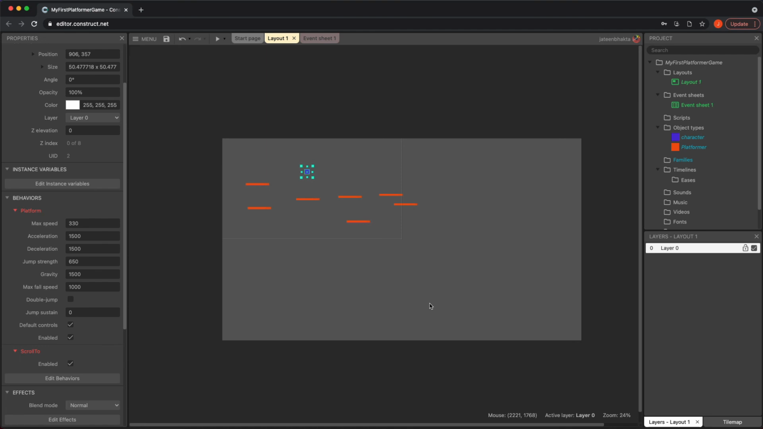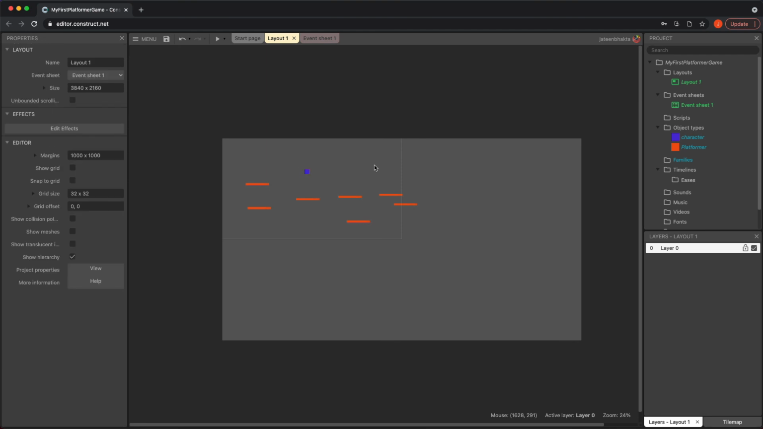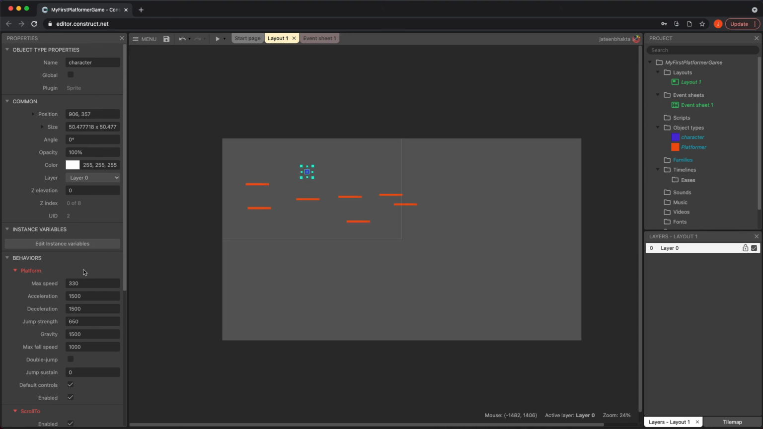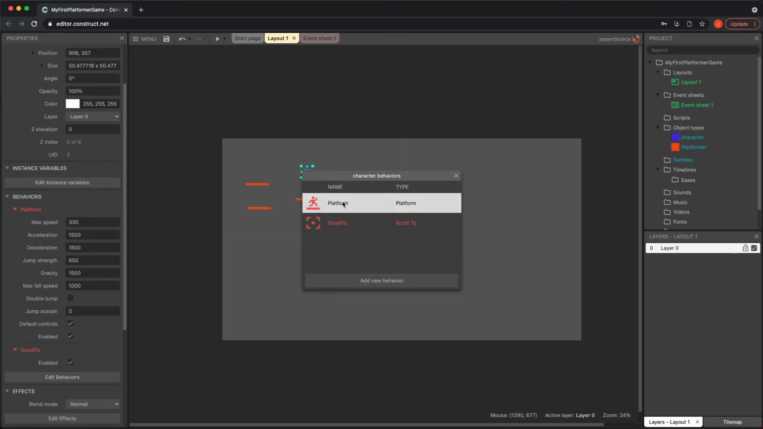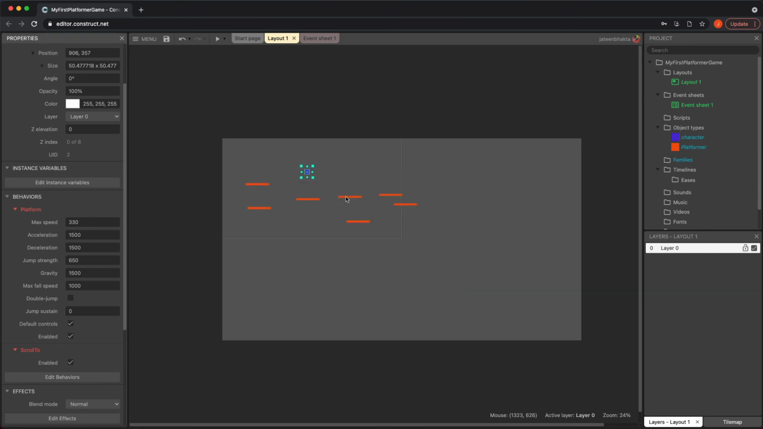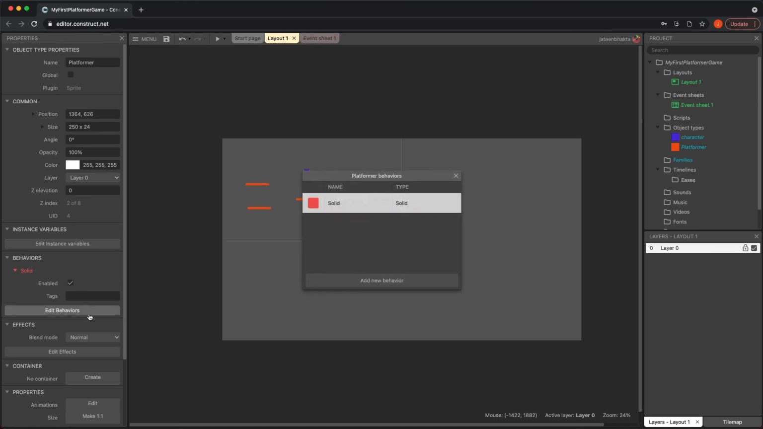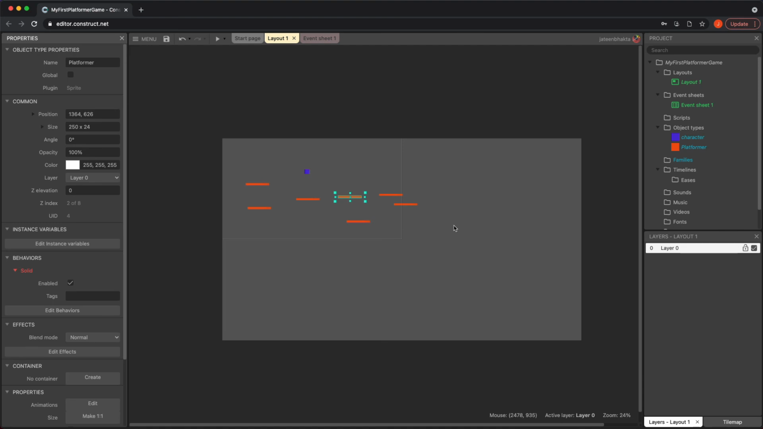Okay, so just a quick review on what we did. We created only 2 game objects. One is a character, one's a platformer. In your character, we added the behaviors called platform and scroll to. And then I created another game object called platformer, and the only behavior we added was solid. And now you are able to, by default, get your character moving around in this environment, and now you can start working on your level design and an idea of how some of this goes.